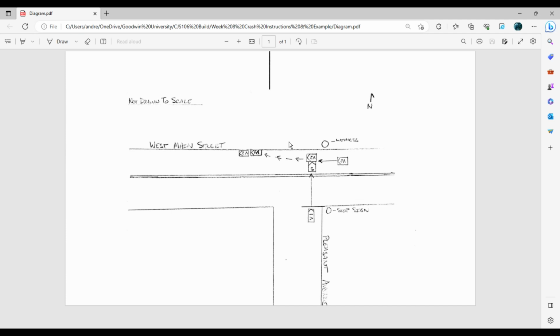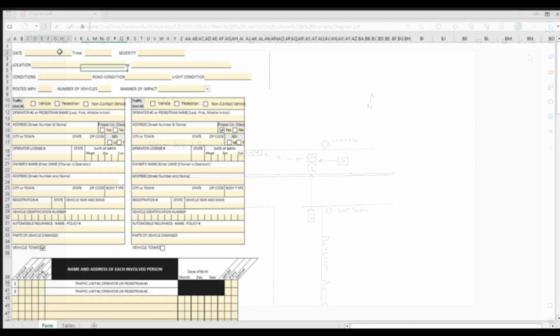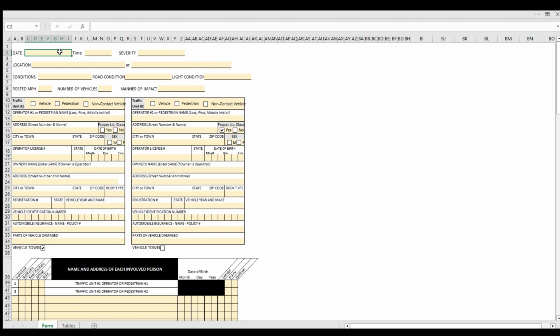Then move on to the traffic crash form. This is an Excel document. Enter the date and time manually in the top left-hand corner. The severity will have 3 options in a drop-down box: fatal, injury, or property damage. Location will be entered manually. Conditions has a drop-down box: clear, sunny, rainy, snow, sleet and ice, and cloudy. Road conditions has a drop-down box. Light conditions has a drop-down box.